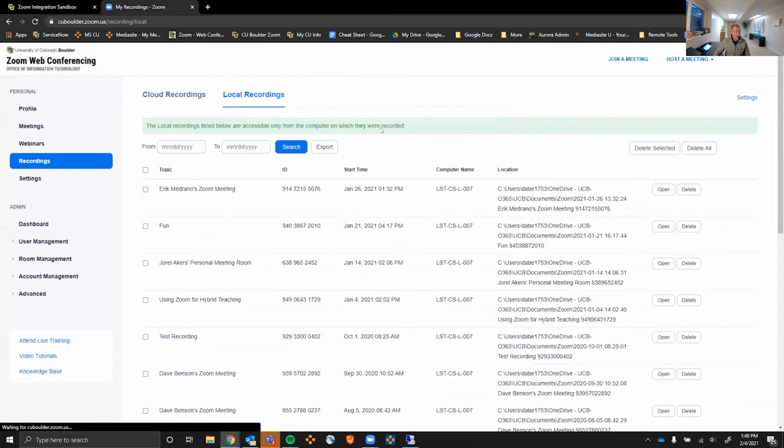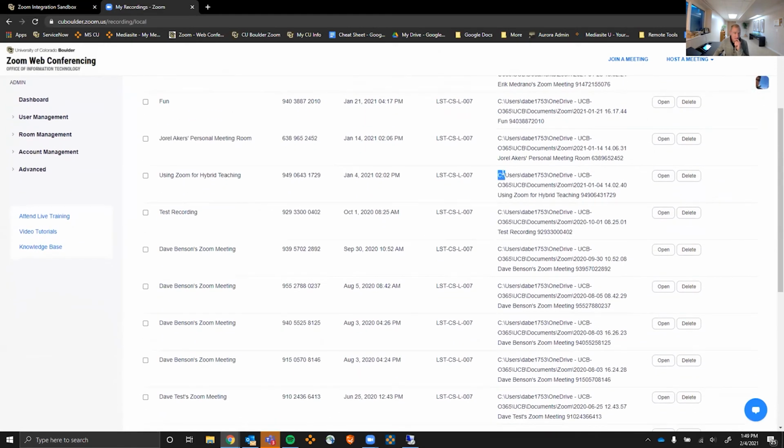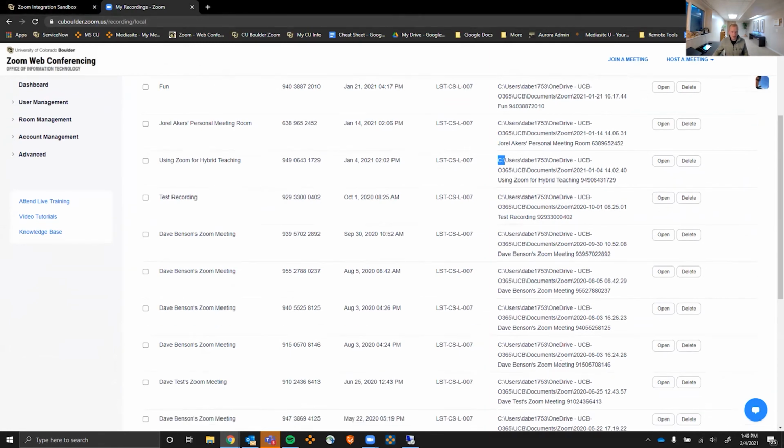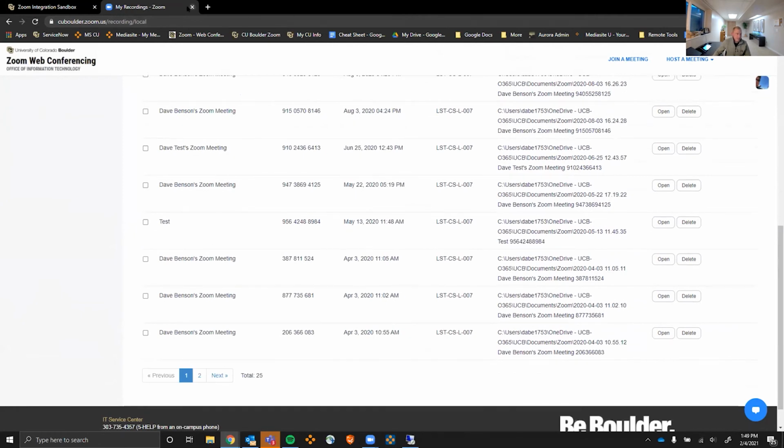There is a local recording section here where you can see your local recordings. It'll give you a file path. So say mid-semester, you change the default storage location for your local recordings, and you don't remember where you changed it to, you can come to the management portal, take a look at the local recordings, and it'll give you the file path in which it was saved. That is that, and we're going to go ahead and move over.